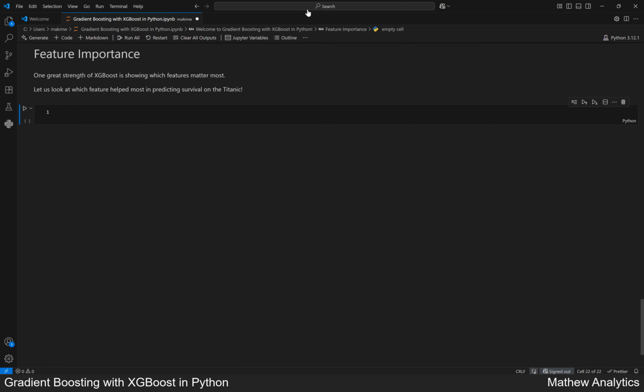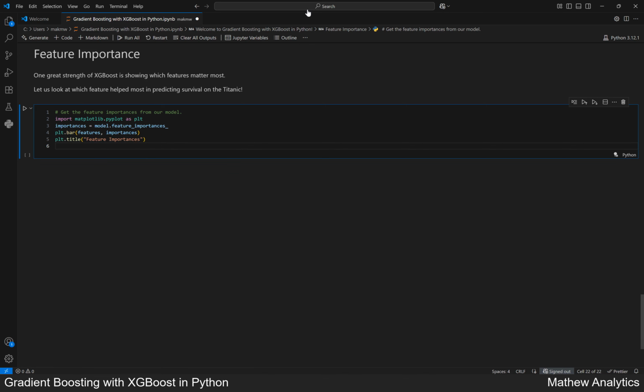Now we import a tool called Matplotlib to make simple charts. This code makes a bar chart, showing how much each feature mattered to the model. The higher the bar, the greater the effect that feature had in making predictions. Seeing charts like this helps you understand what the model is looking at. We add a title to the chart for clarity. Our chart pops up and you can see right away what matters. Running the cell now.